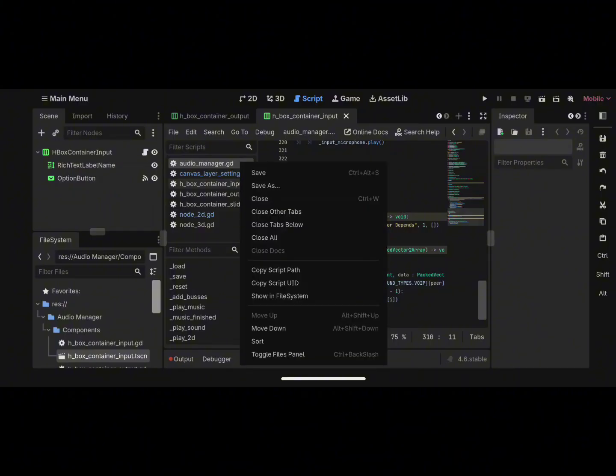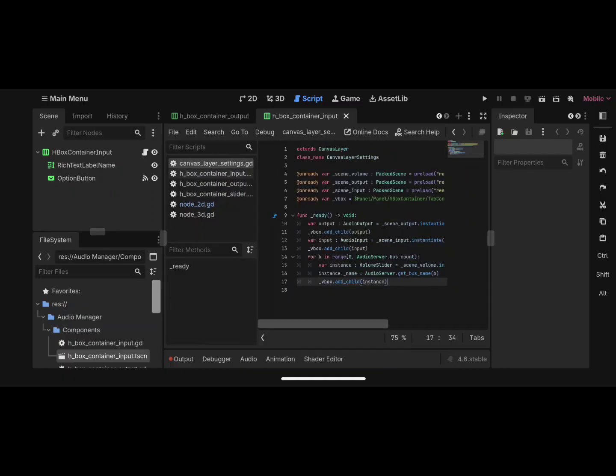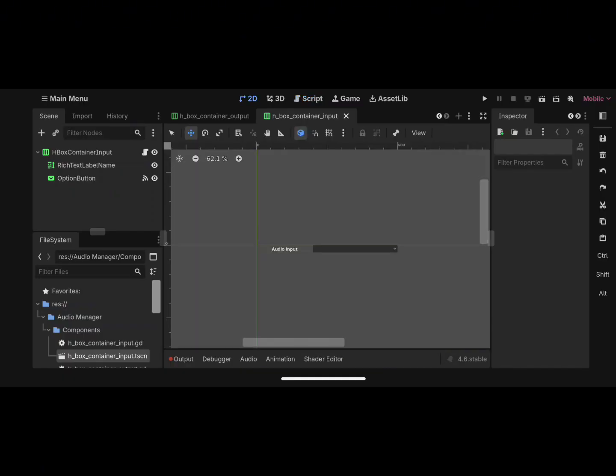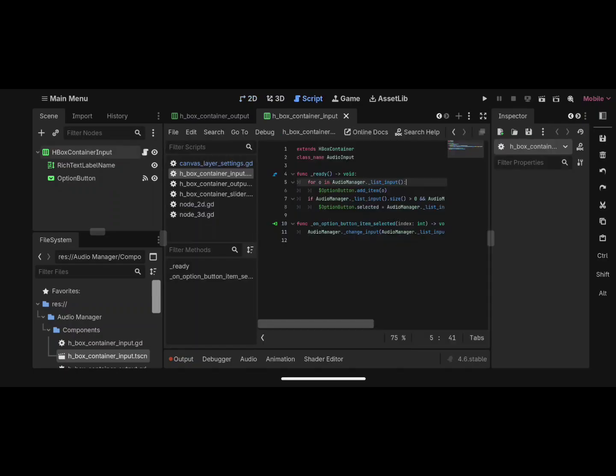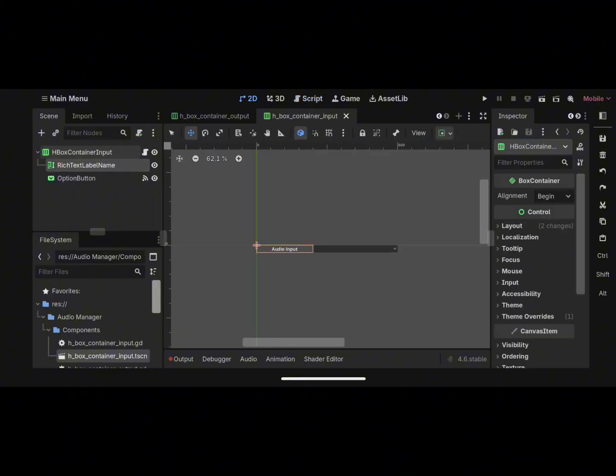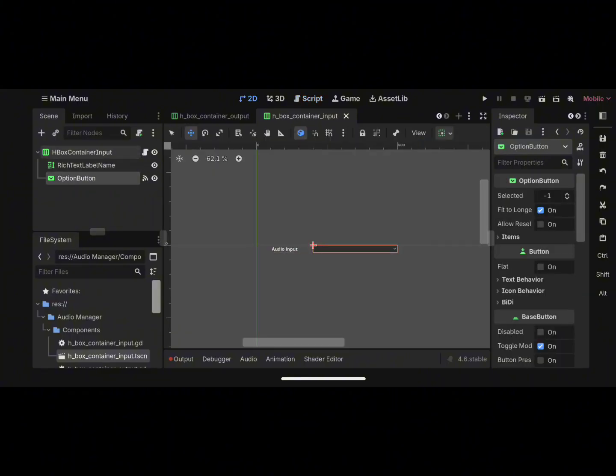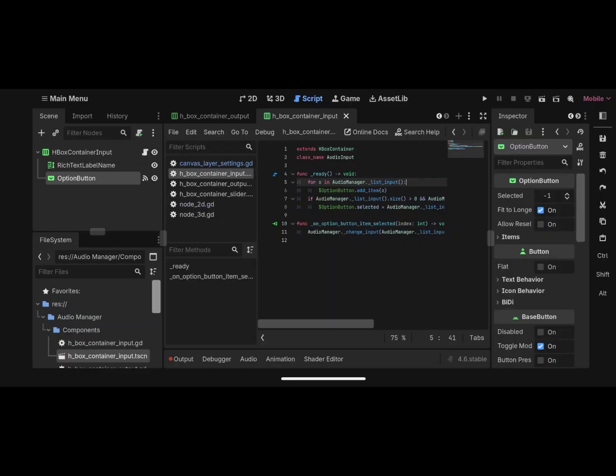So now let's go to the other parts. I created certain components. The first one in here is this input, where the user would select which device they want to have as the input. As you can see, it's just an HBox with a label and an option button. Here in the script, I loop inside of the list input.